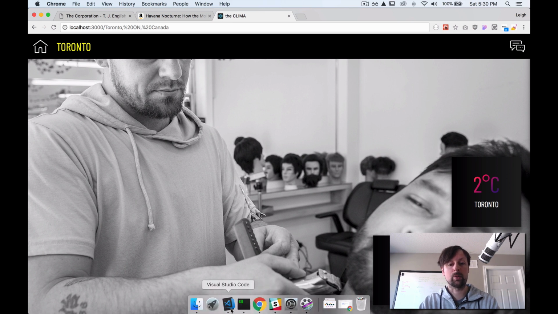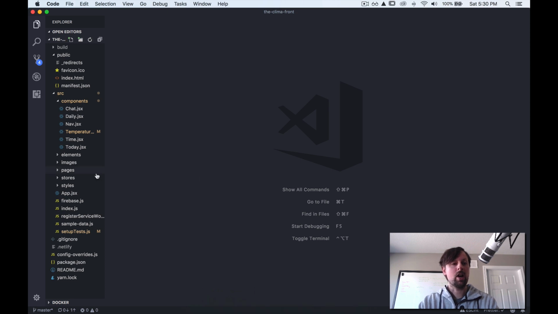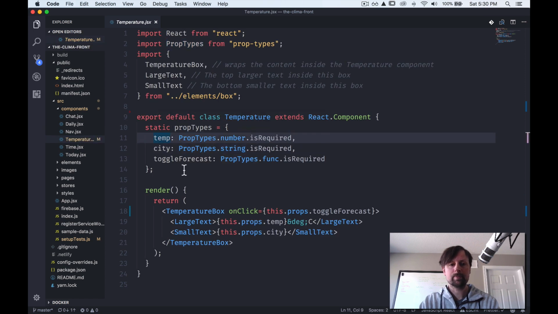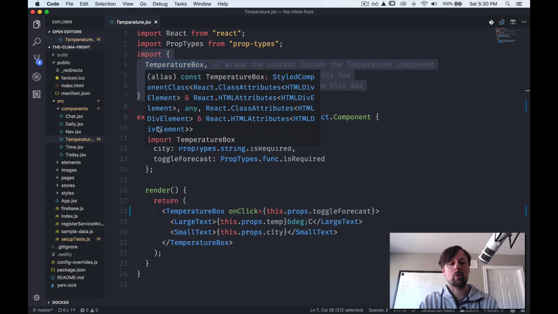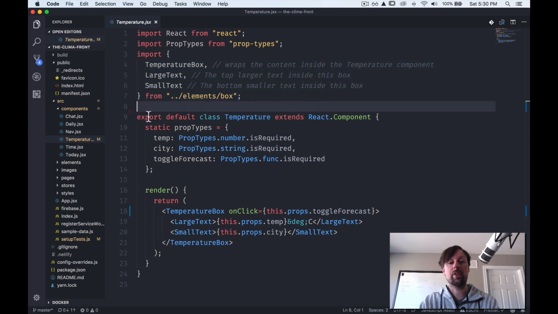So let's go look at the code. We come in here, and in the components folder within src, we've got the temperature component. Here we're importing React, prop types, and some styled components. If you haven't used styled components before, it's basically just a way within React to write your CSS this way, sort of make it look like a component. But really it's just applying styles to a div and whatnot.